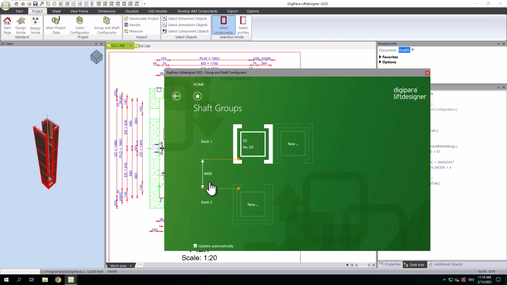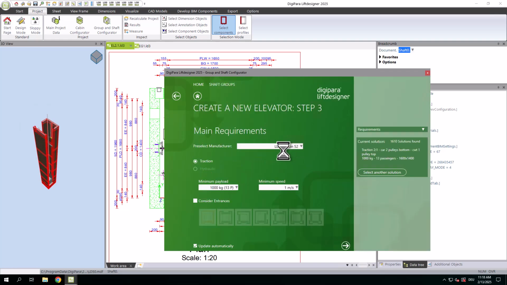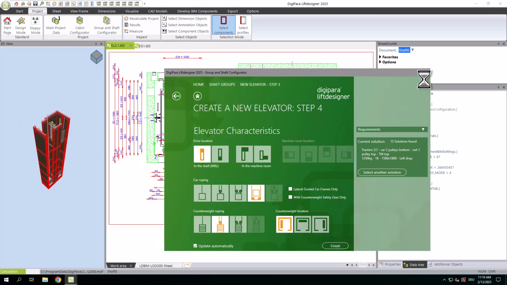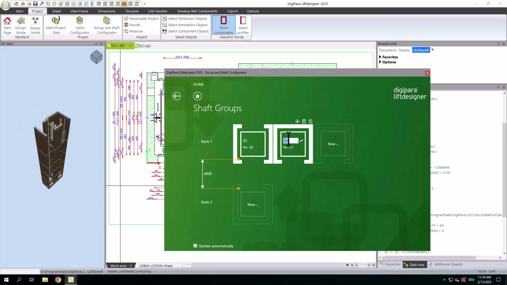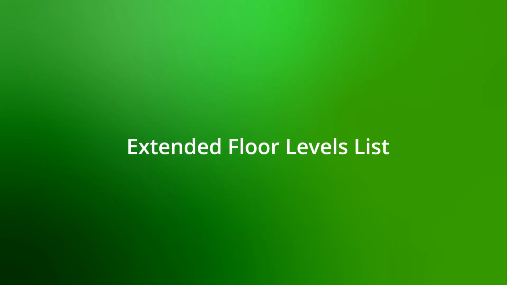Next, let's create a customized elevator using the Shaft Wizard. Just follow the standard steps to create a new elevator and modify its description as needed in the Group and Shaft configurator. Now, let's take a look at the extended floor levels list.